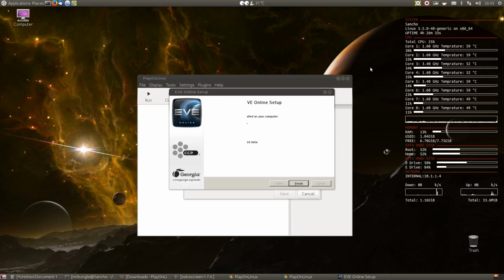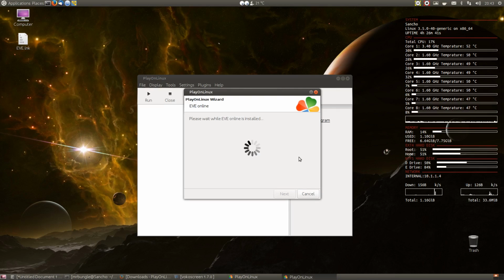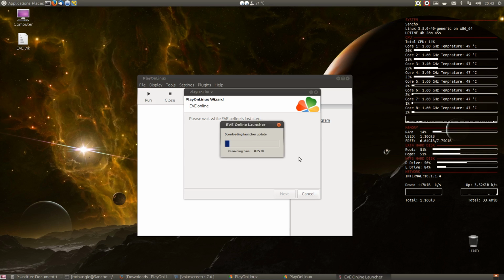Alright, we're almost there. Oh, and it failed. That's alright. Let's hit finish and see what happens. Oh, it's downloading something else. Oh, look, it's downloading a launcher update. So it's not completely dead yet, and I don't believe it's failed. So I'll be back once this is finished downloading.